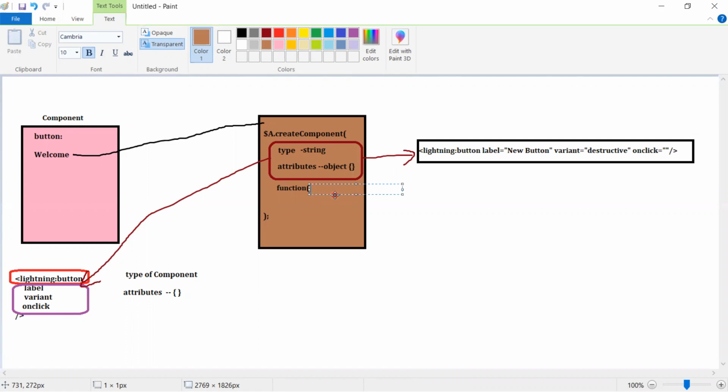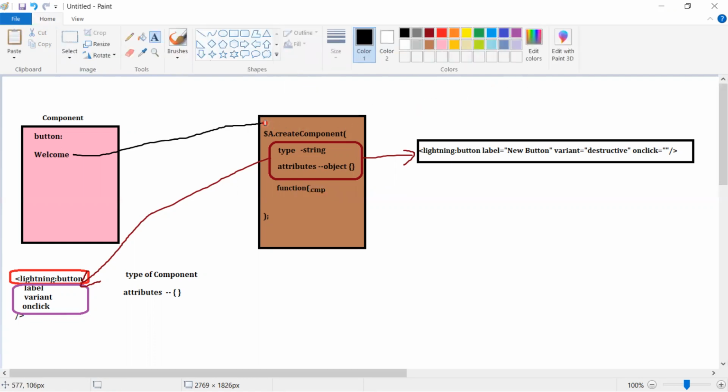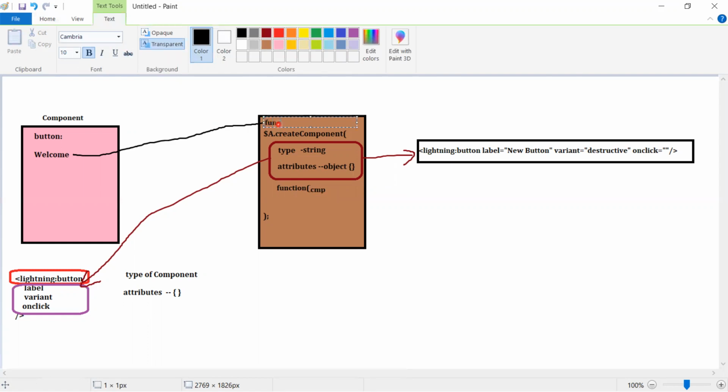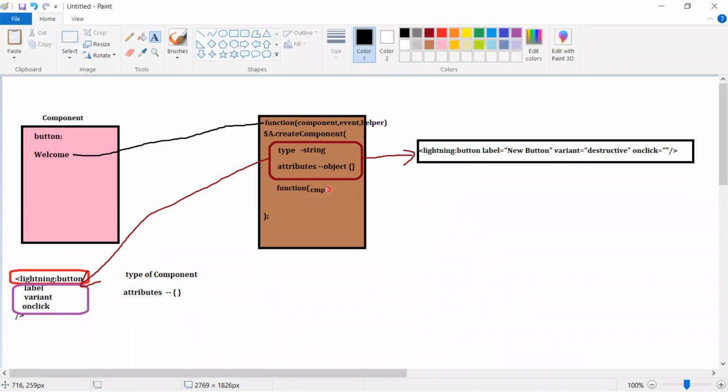One is you can give any name here within the function. So let's take cmp, but it should not be the same as whatever you are giving at the top level: component, comma, event, comma, helper. You will have this function on top, so the name should not be the same as that. You can give any name here, which is a component.